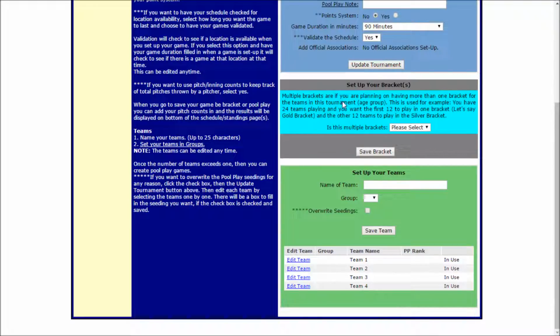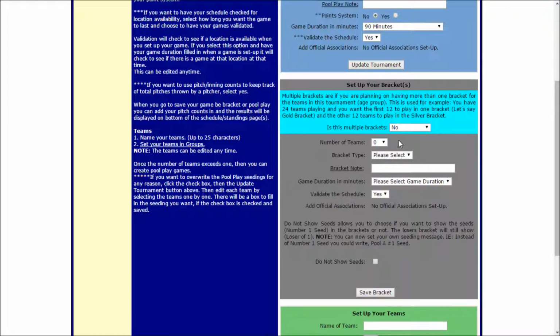And this section right here talks about what type of bracket you want to make. Is it multiple brackets or just a single bracket? Multiple brackets would be used for, say you have a tournament with 16 teams or something like that, and you want the top 8 teams to go to a gold bracket and the bottom 8 teams to go to a silver bracket. You'd make multiple brackets. In this case, we're only going to just make a single bracket with 4 teams because that's how many teams we have in our tournament.